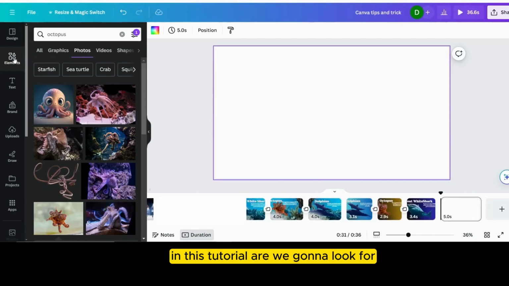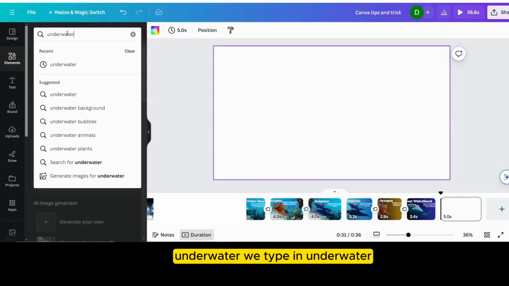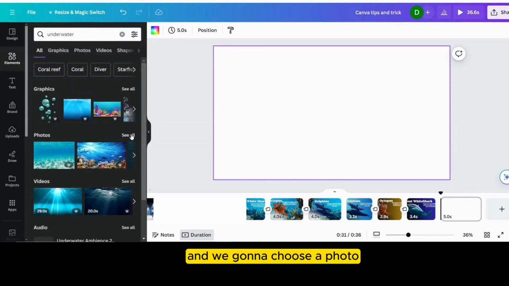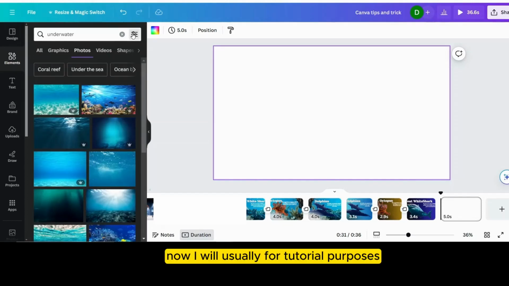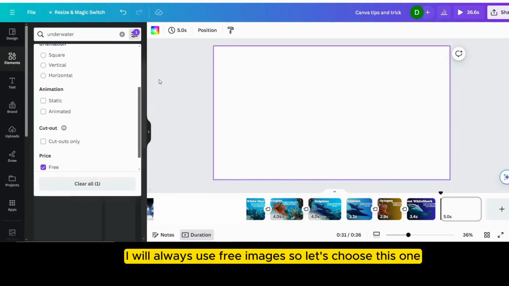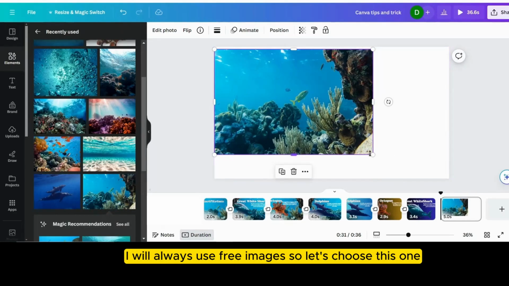Now we're going to look for underwater. We type in underwater and we're going to choose a photo. Now I will usually, for tutorial purposes, always use free images. So let's choose this one.